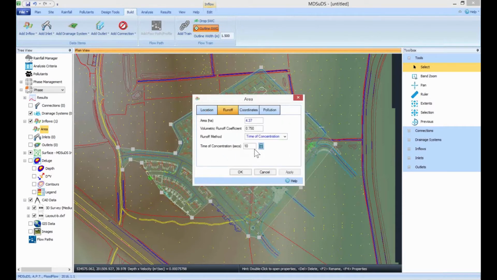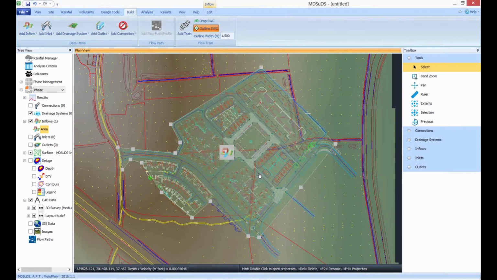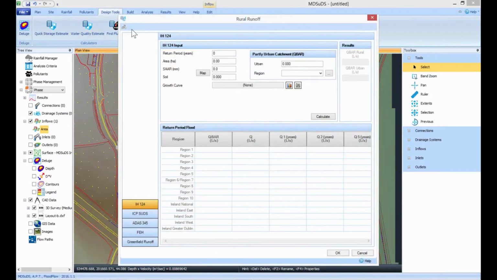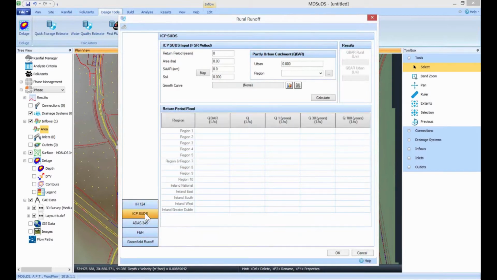So if we take away our time of concentration from there, which was 19 minutes when we looked at it with Friends equation, what we can also do now is get an understanding of my greenfield runoff rates, and I've got some more design tools in here to look at those. So I'm bringing up the rural runoff tool. I know I've got a site area less than 50 hectares, so I might want to be using the ICP SUDS. I'm going to probably be interested in my no flooding case, my 1 in 30 years, and 4.73 hectares.